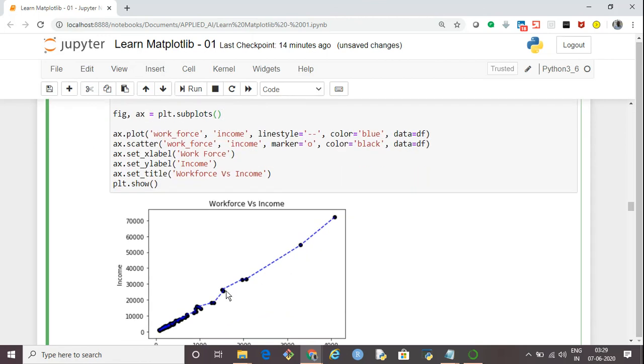The style of the line we are specifying using linestyle. So linestyle equals double quotes, and then the color of the line is blue, okay, and data is coming from the data frame. Now in the same axis, we want to plot another, which is a scatter plot.